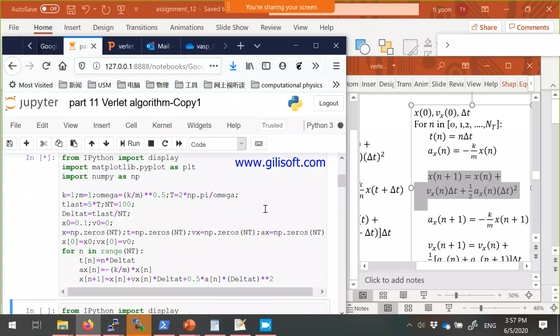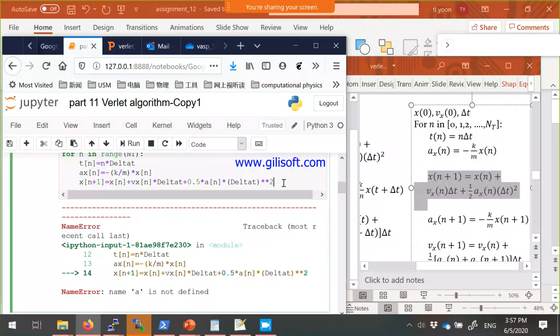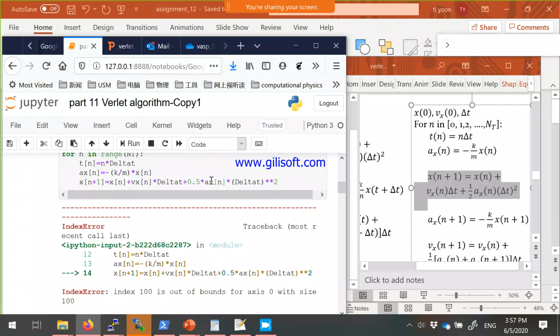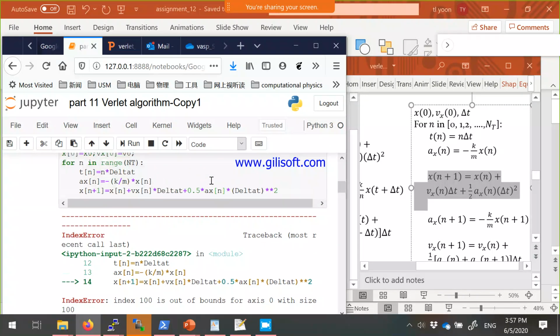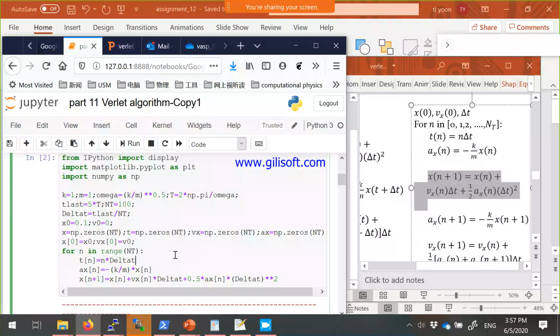Okay, so it looks like until this stage there's an error. A is not defined. So where is A not defined? So A should be AX, right? So this should be AX. So now I checked it. I press again. Okay, so you still have an error. Index 100 is out of bounds for axis 0 with the size. The reason is because when you do that simulation, the x runs from 0 to 1, right?